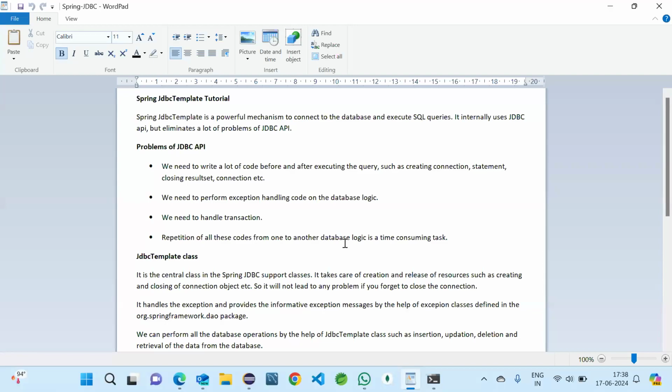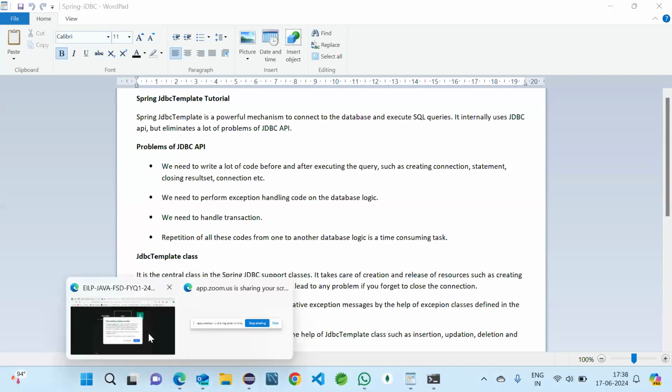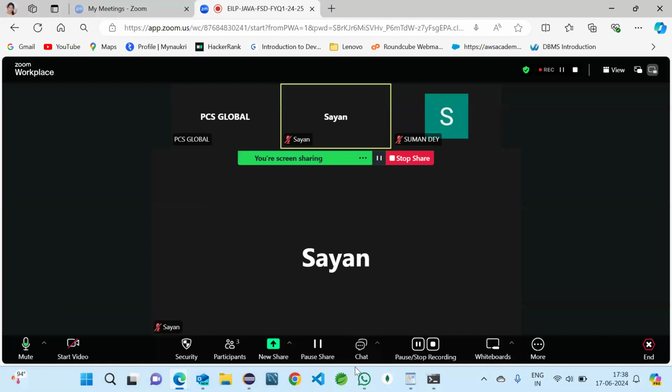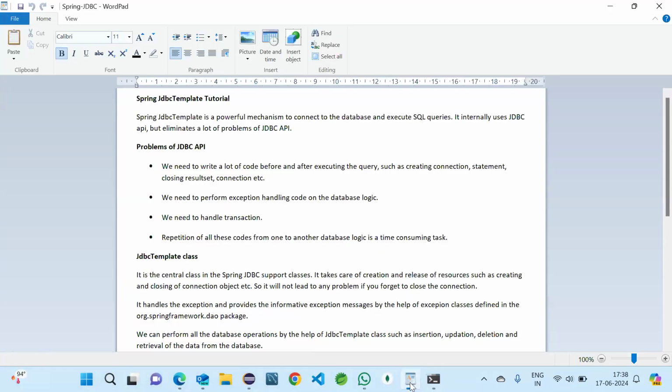We have completed autowiring and dependency injection using constructors, and setters and getters are also completed. Now we are moving into Spring JDBC. So basically, Spring JDBC will work with the help of Spring JdbcTemplate.